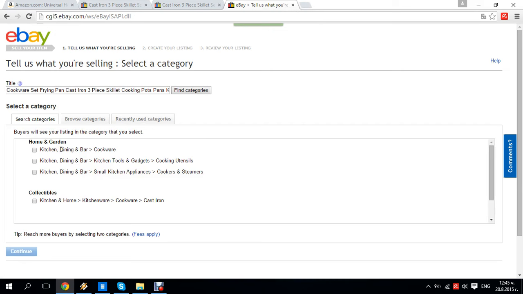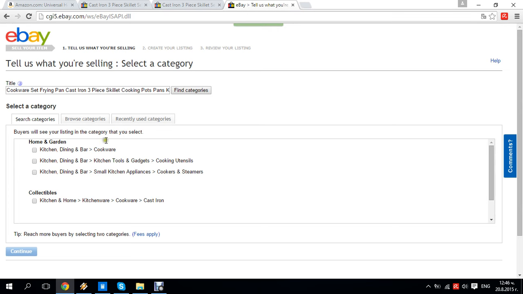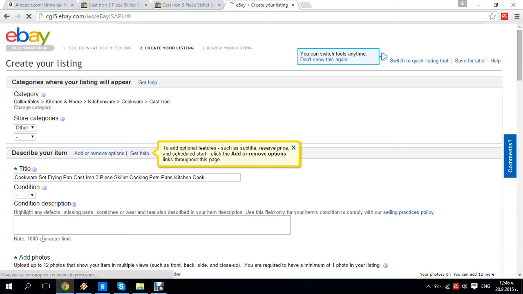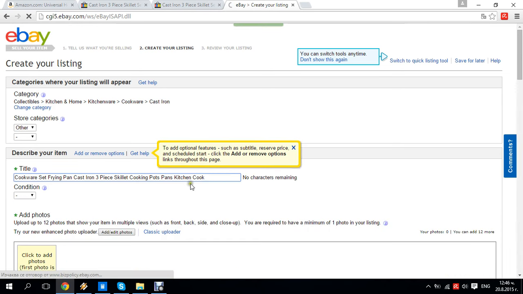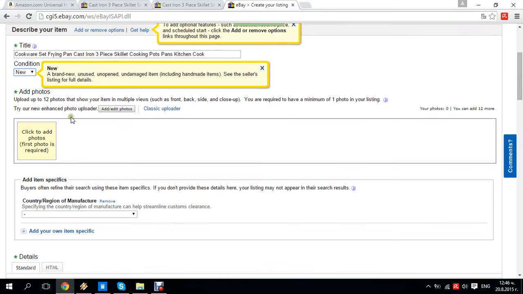and we have to choose a category. Let me see, this item is in cast iron here. We choose this and click continue. Now we have to choose a condition, is new. After this we have to add photos.